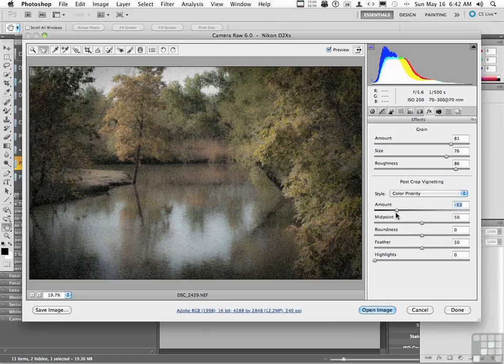The midpoint, higher values restrict the adjustment to the area closer to the corners. Lower values apply the adjustment to larger areas away from the corners. So we can go this way, or we can go this way to kind of increase it. The roundness speaks for itself. Do you want a round vignette or do you want an oval? We can go this way to make it a little bit more rectangular, if you will.